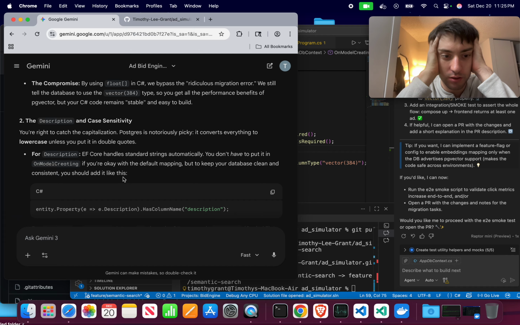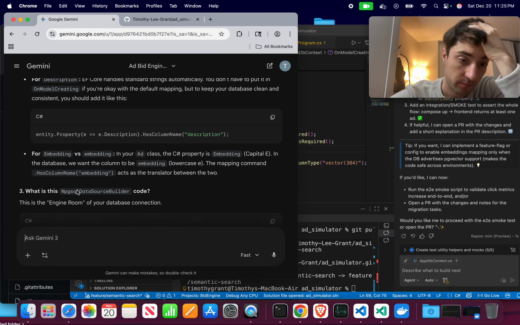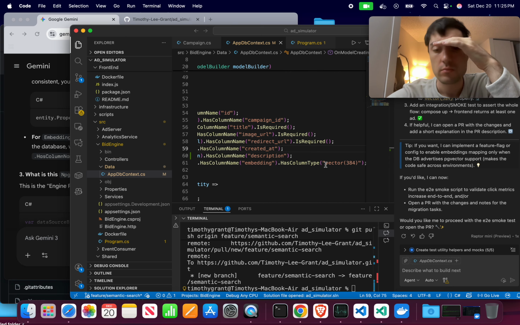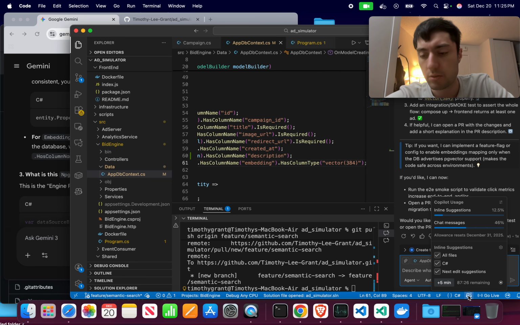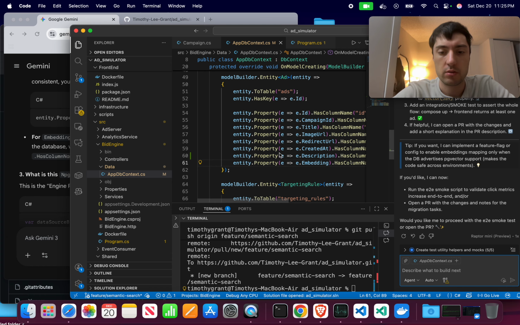It converts everything to lowercase. Okay. How many tokens do we have? 46. Okay.